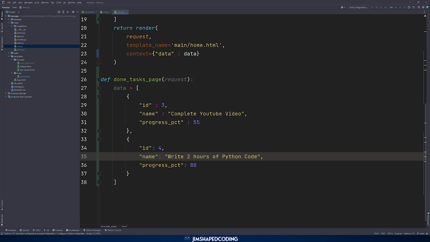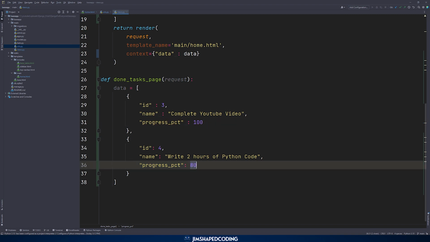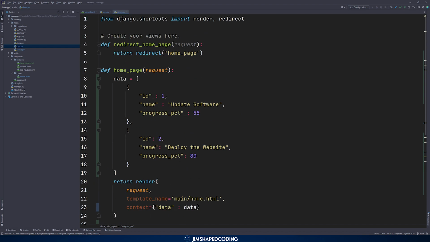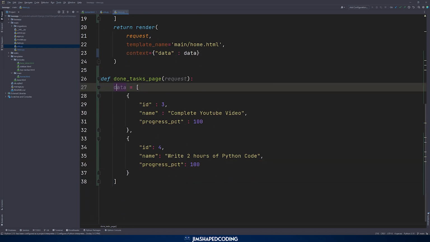Okay, so those tasks should be 100% because we completed those, right? So this is totally different data, which is why I can also change the name of the variable to indicate that those tasks are done tasks. So I can say that done_tasks_data is equal to the following list.